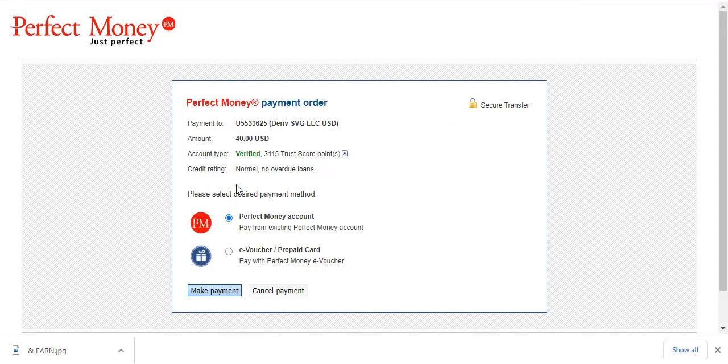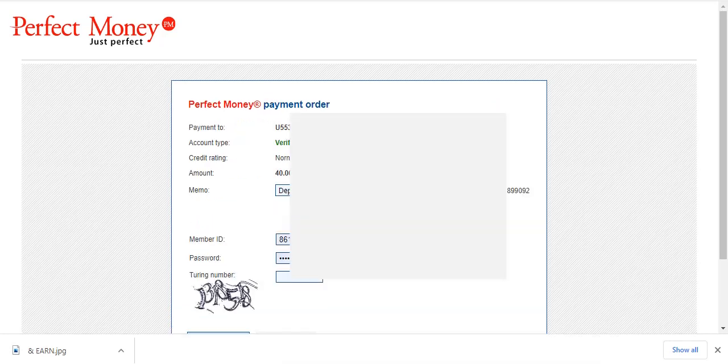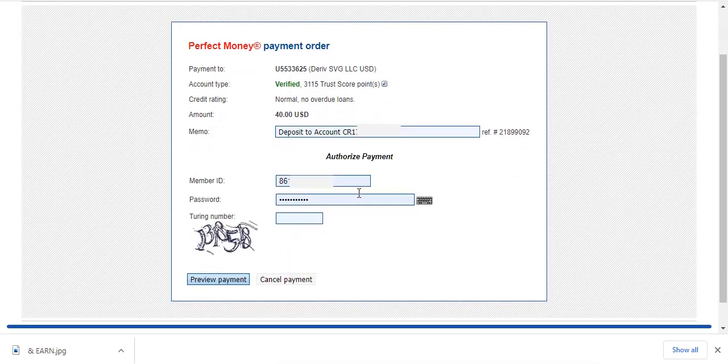Now it is taking me to Perfect Money, and what I need to do is to log into my Perfect Money account in order for me to be able to deposit, right? So let's continue. On the Perfect Money, we click on make payment. So over here, what I want to do is to log in my Perfect Money credential and log in, right? As you can see, it says deposit to account, which is my CR account. So I want to log into my Perfect Money now.